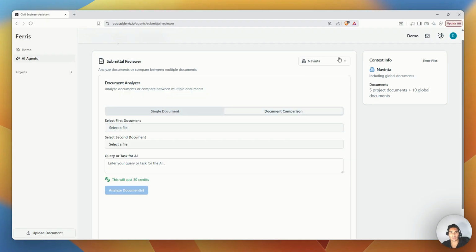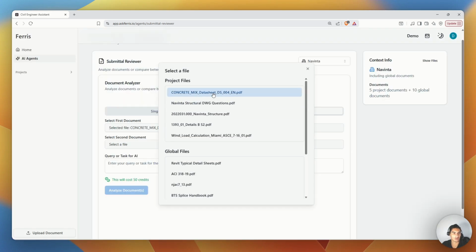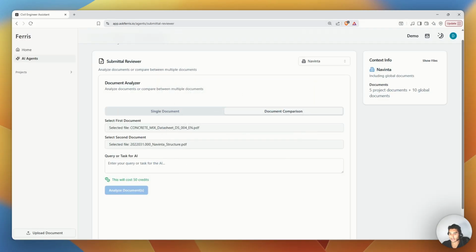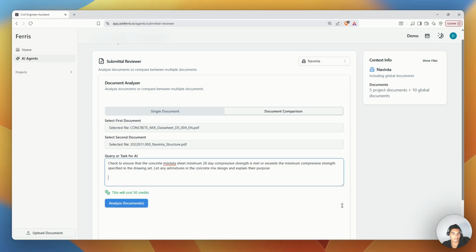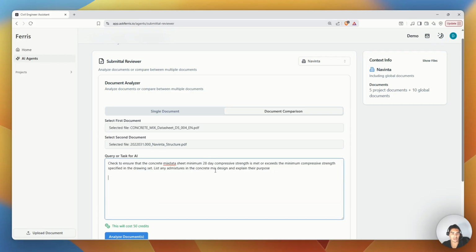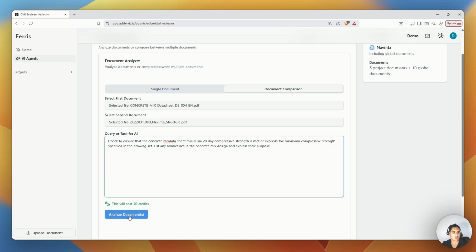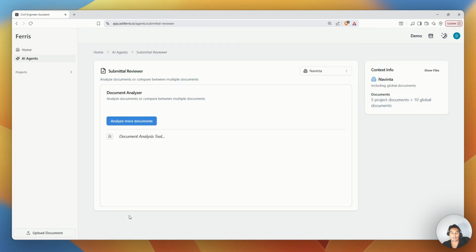And the first example that we could do here is a concrete submittal review. So we have a concrete data sheet here, and we have a drawing set. And let's say we want to check to make sure that the minimum 28-day compressive strength is met. We can go ahead and put a prompt in to that effect saying, hey, make sure that 28-day compressive strength is met or exceeded in the concrete mix design, and checking that against the compressive strength specified in the drawings. So we'll go ahead and analyze this document.